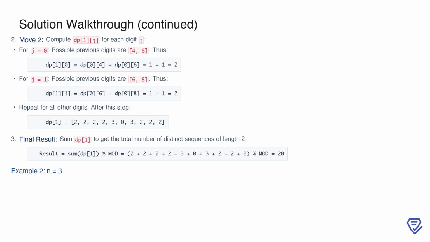Repeating this process for all digits, we find that after the second move, dp[1] becomes 2, 2, 2, 2, 3, 0, 3, 2, 2, 2. To get the total number of distinct sequences of length 2, we sum all elements in dp[1] and take the result modulo mod. The sum is 20, which gives us the result for n equals 2.